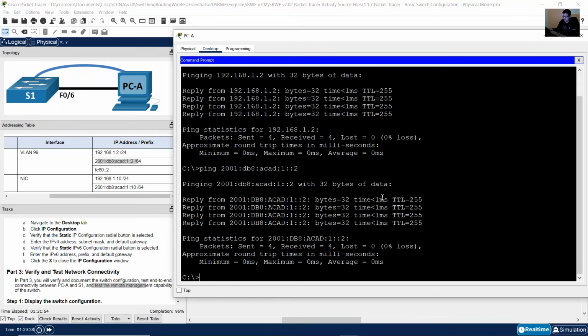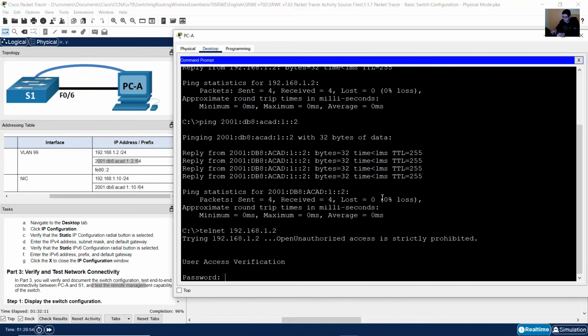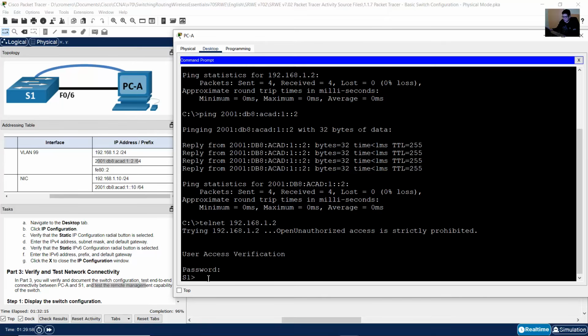And now test the remote management. When you configure VTY lines on the switch, you configure the telnet access. Okay, the telnet access. So you can use telnet with IPv4 or with IPv6. And use the password. Remember, the password is Cisco. Now you are on the switch. Okay, very good. Exit.